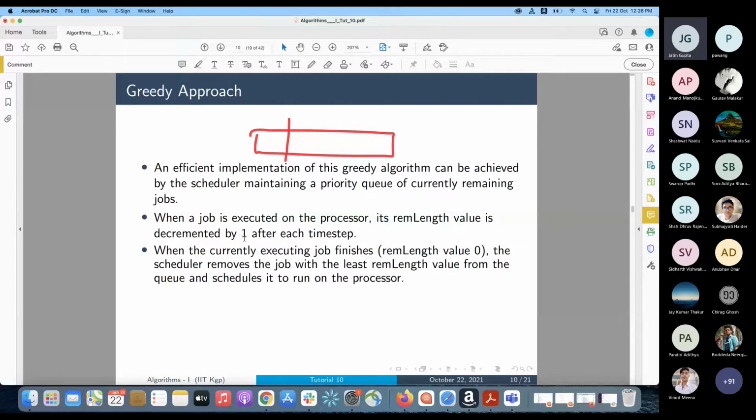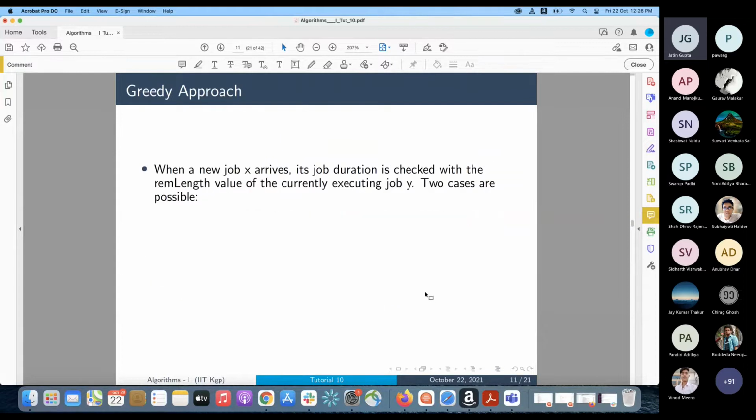If the currently executing job finishes, the scheduler removes the job with the least rem length from the queue and schedules it to run on the processor. So this job now becomes the currently executing job. What are the 2 scenarios which arise whenever we have to schedule a new job? When a new job X arrives, its job duration is checked with the rem length value of the currently executing job Y.